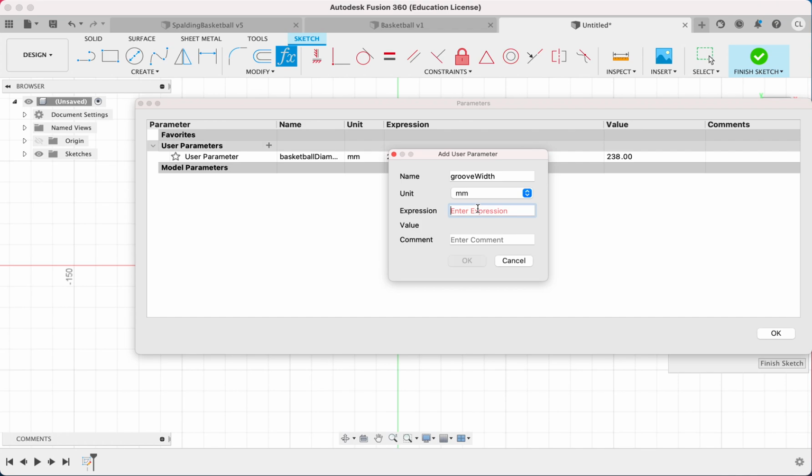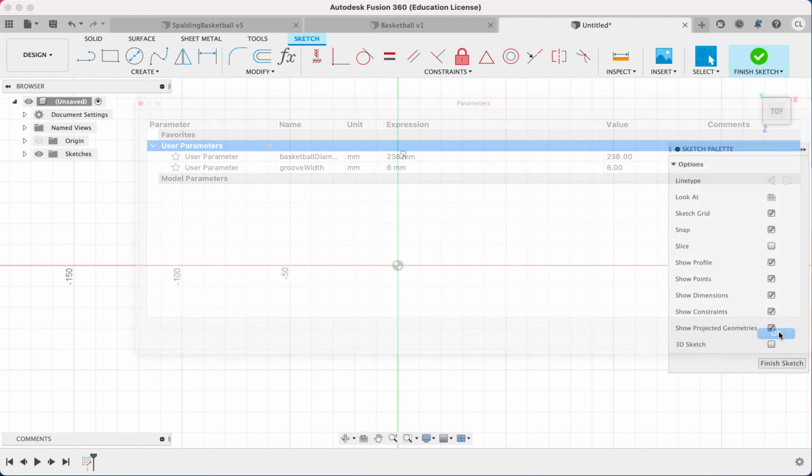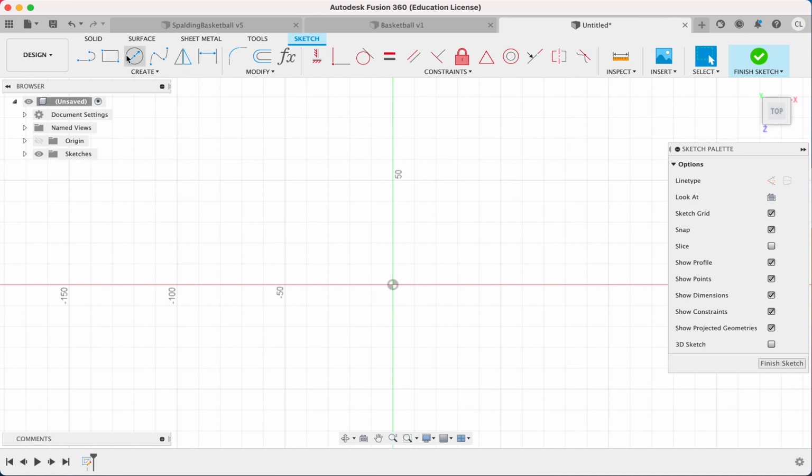That's why I want to make them into user parameters, so I don't have to keep remembering and typing in the numbers. I can just type in this name. And if I want to change the groove width, or say I got the basketball diameter wrong, I can just change it up here and everything in the design will be changed for me. The expression for the groove width is going to be about 6 millimeters. Hit OK. There are my two parameters, and now I can start.